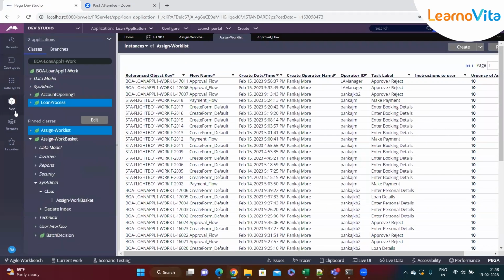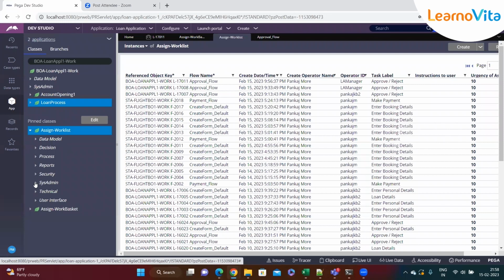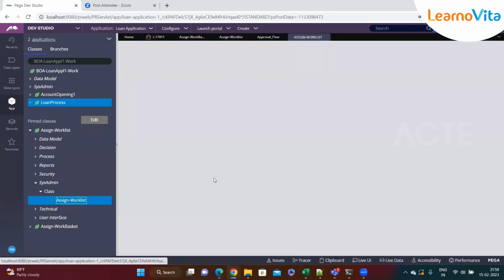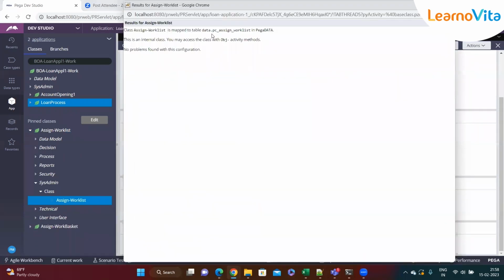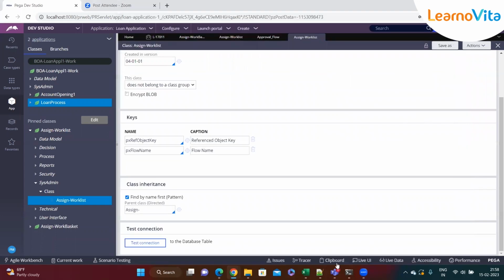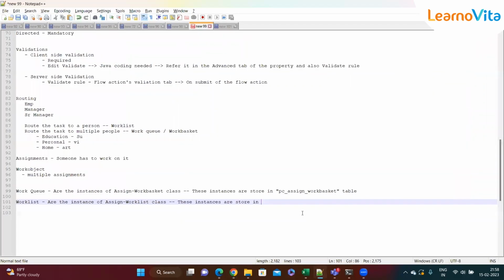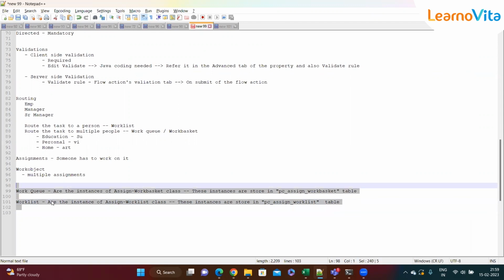Now we simply go to that class, expand this assign-work-list, go to sysadmin, open this class, go to the bottom, and click on test connection, and then you can see here this is the table name, PC assign work list.